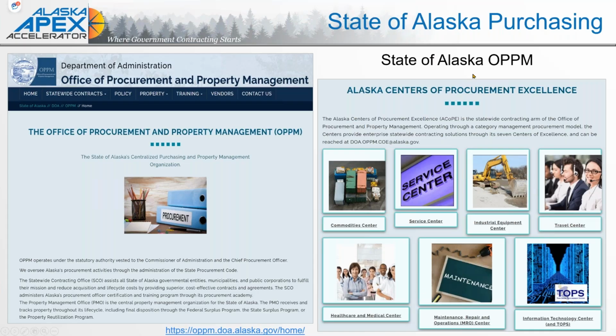So OPPM has these Alaska Centers of Procurement Excellence. And what these are, these are statewide contracts that any of the buyers from any of the state departments can use. So this office is the one that was responsible for going out and procuring and setting these up. And these are definitely indefinite delivery, indefinite quantity, pre-agreed contracts. There's multiple vendors allowed under each one of these centers.